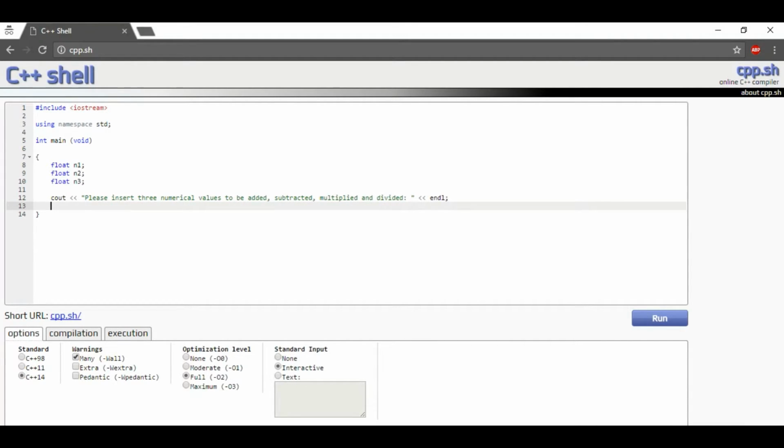Now we allow the user to input their data in the form of cin. Remember to use the greater than signs instead of the less than signs in this case. And type in n1, cin again, n2, cin again, and n3.